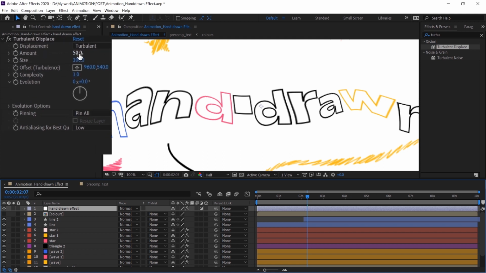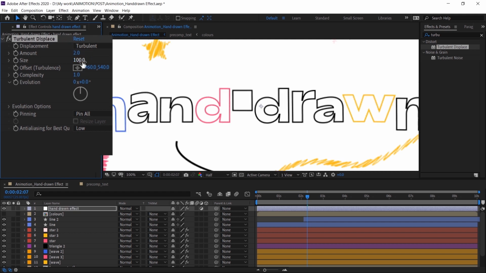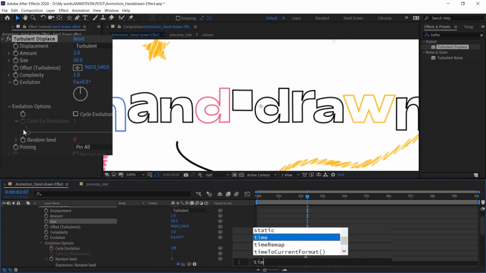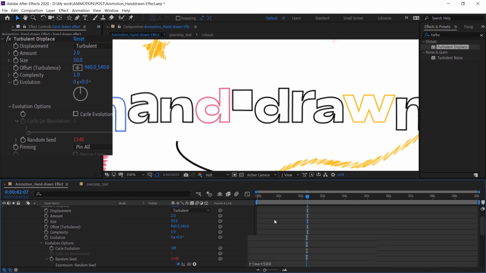The first thing you want to do is to change the amount to very little. I'm going to change it to 2. And then the size maybe like 50. And then under evolution options, we want to create an expression. So hold Alt and click on the stopwatch icon. And then type in time times 500 for now. Now let's have a look.